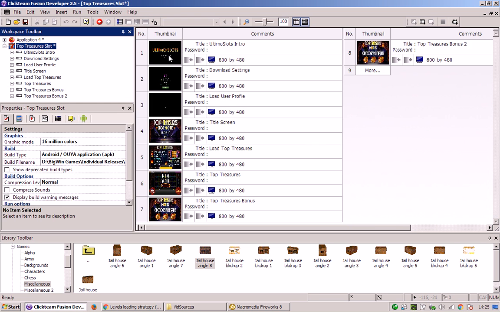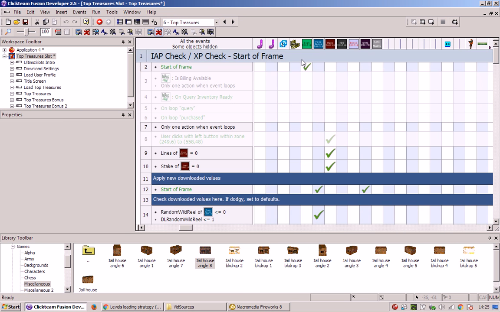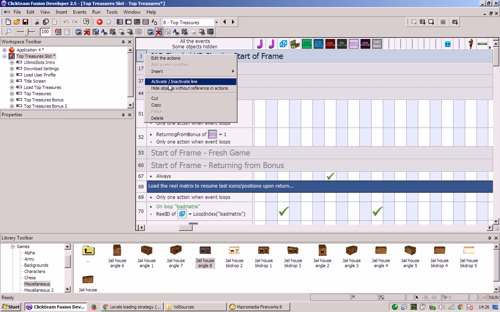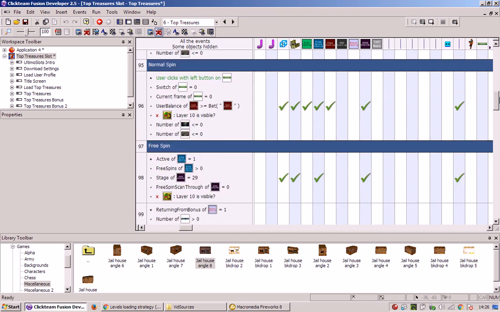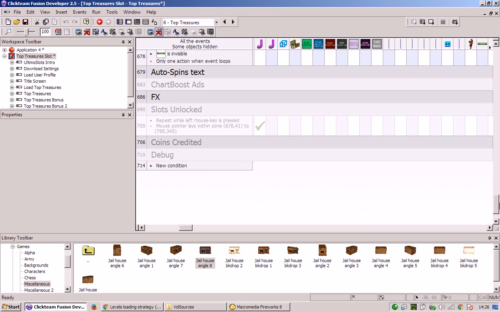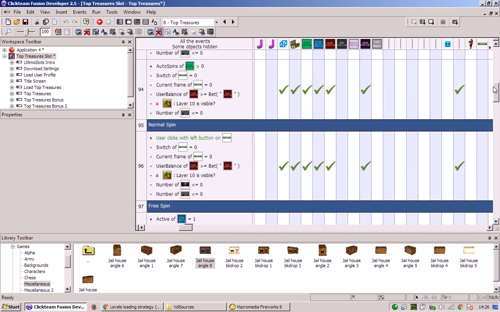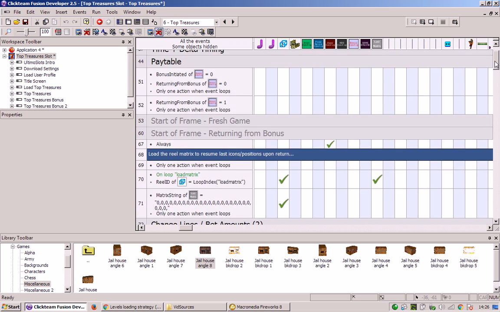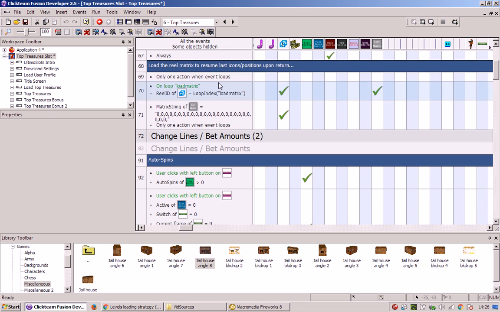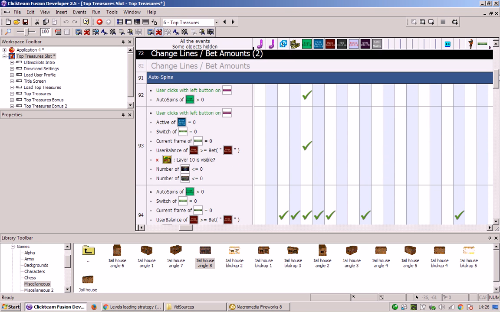Check out the Ultimo Slots one, the Top Treasures one that I've done. Everything is so linear. If I close all the groups, you can see my engine runs top to bottom. So I don't really reference any group up here from down here. If I know it's got a chance to be executed, it'll be executed in one of the conditions which is above the event group. If not, then it won't.